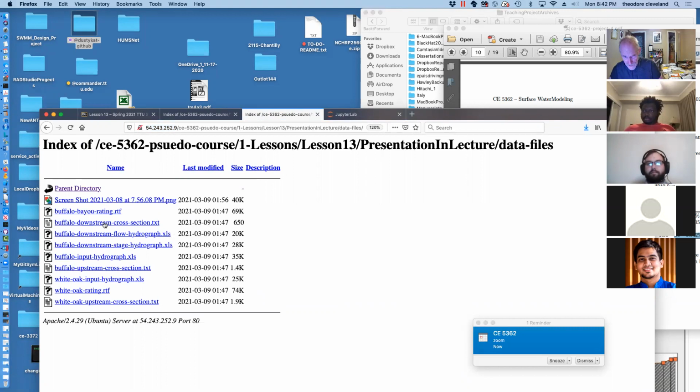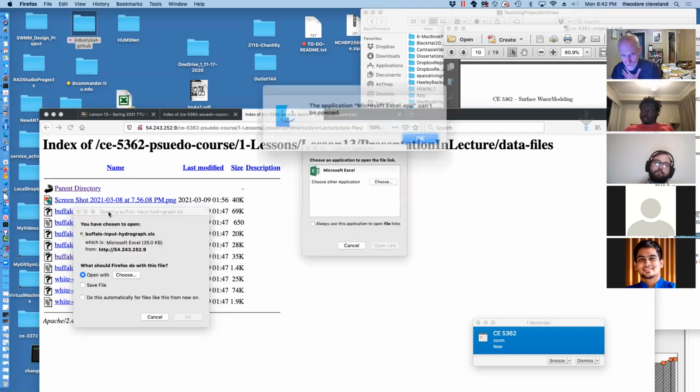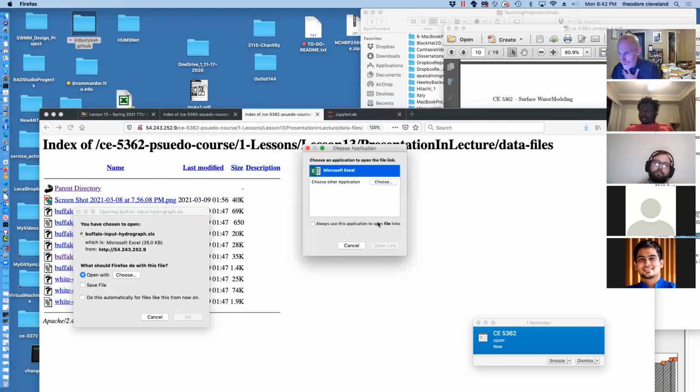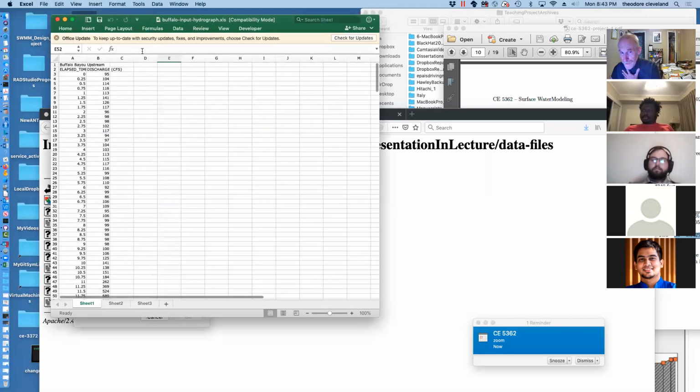So we looked at the rating curve. We looked at the downstream cross-section. Looked at the White Oak rating curve, upstream. The other thing we have are some input hydrographs. I'm not sure what happens, so I click on an Excel file. It's going to ask me to open it, see if we can do this. Of course not. That's better.